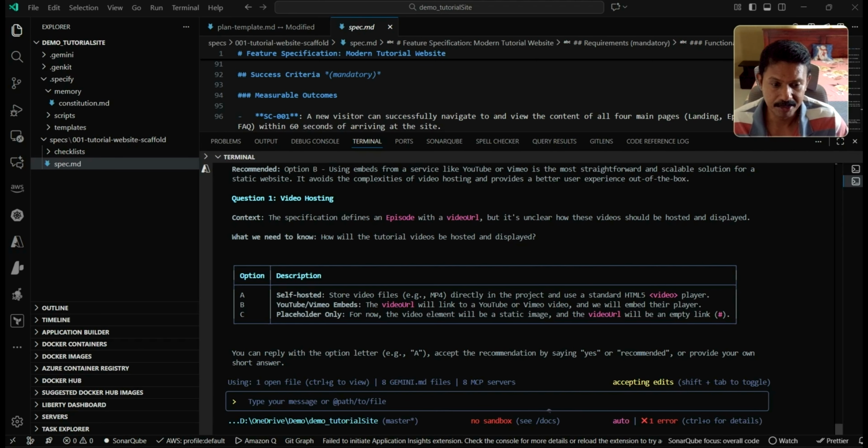And it has come up with the first question. So what's the first question it is asking? It's about video hosting. The specification defines an episode with the video URL, but it's unclear how this video should be hosted and displayed. What we'll need to know: how will the tutorial videos be hosted and displayed? Yeah, good question. Where should it be hosted?